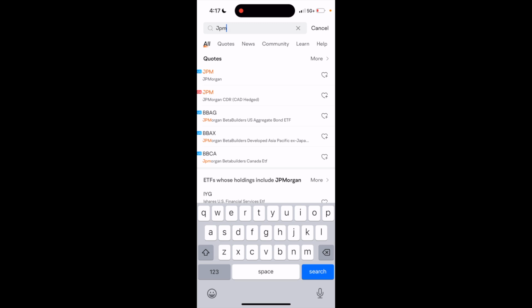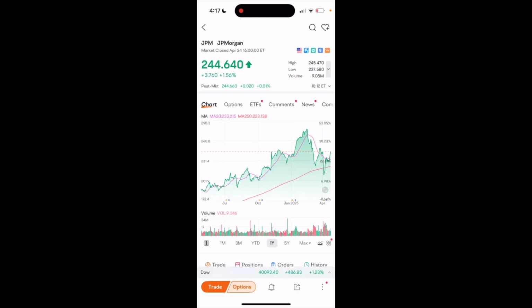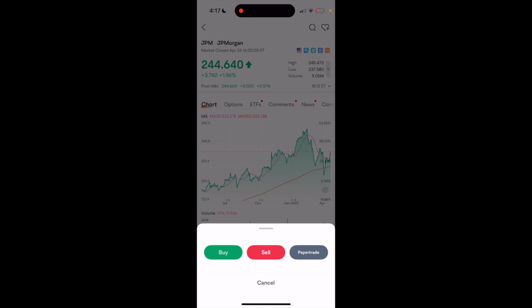There also is a Canadian hedged option as well if you're looking for that. But just for simplicity's sake, we'll press on the US traded JPM stock. Once you're here, go to the bottom left, press on the orange trade button, and then press on buy.